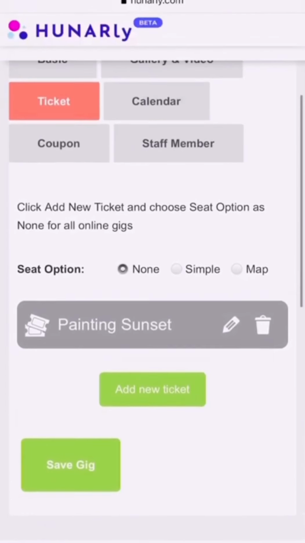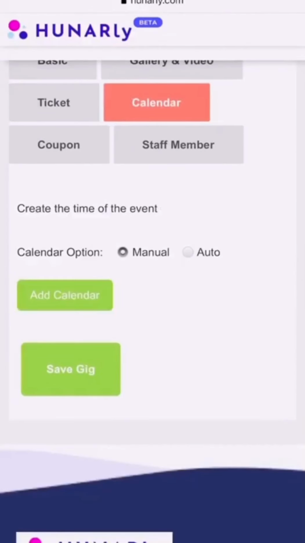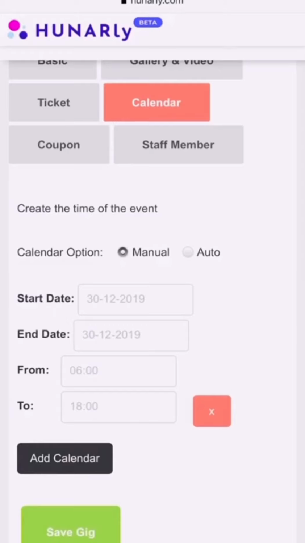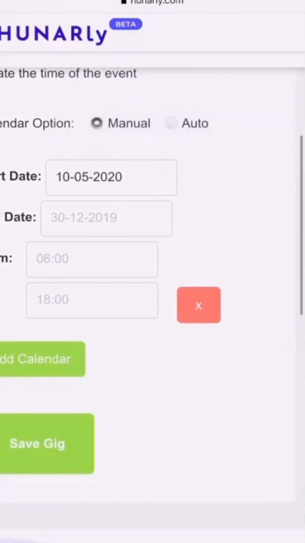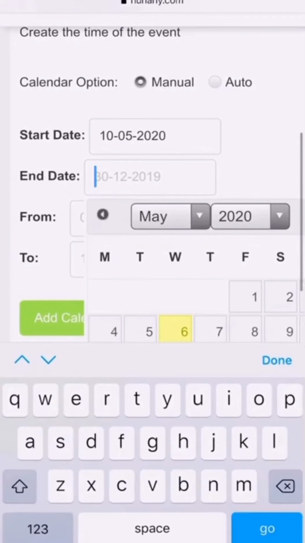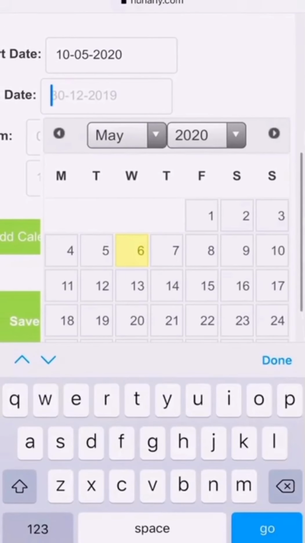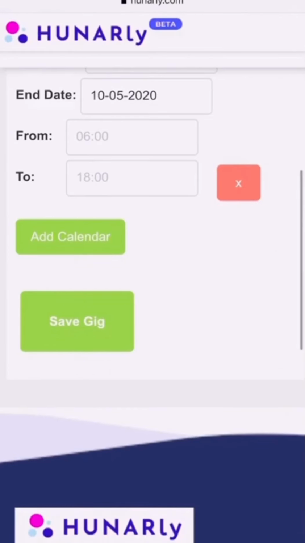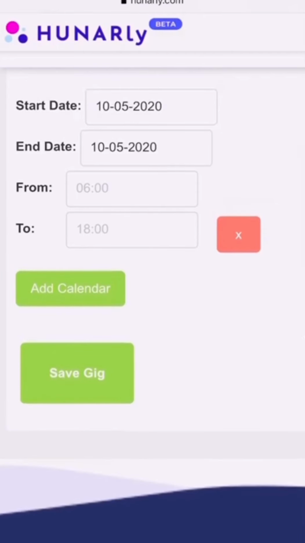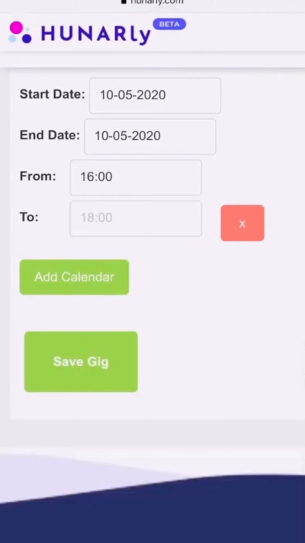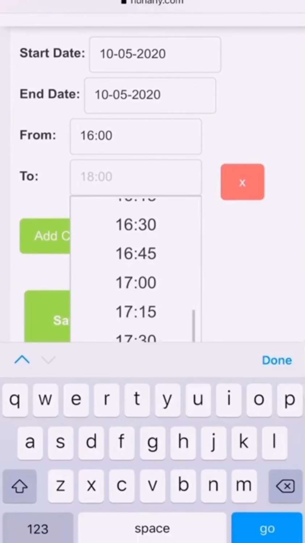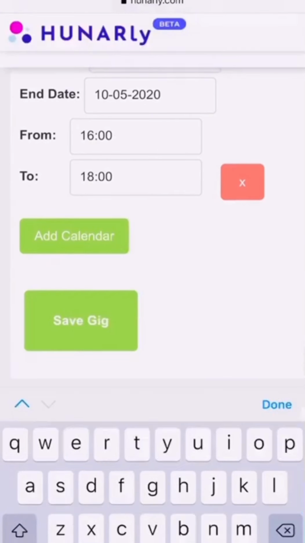I click on calendar. So if I go back, I can still see my ticket. I don't have to save the gig all the time. Then in the calendar, I select my actual date of the gig. It's 10th May. And then the end date is 10th May as well, because it's a one day event. And the time that my gig starts is at 4 p.m.